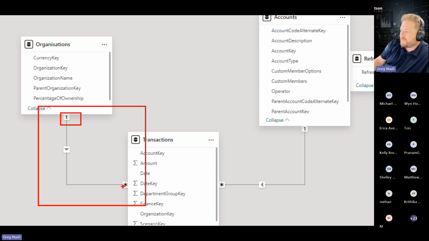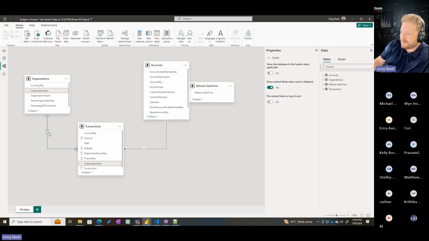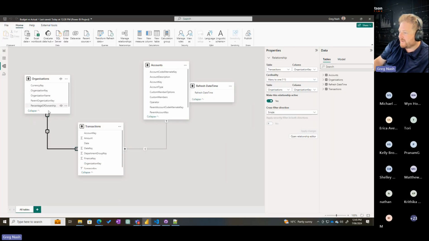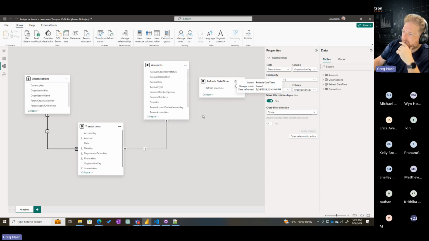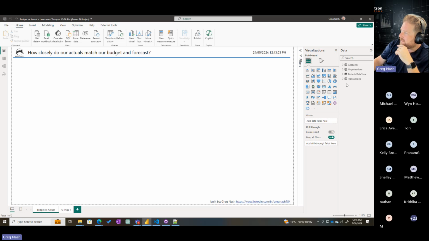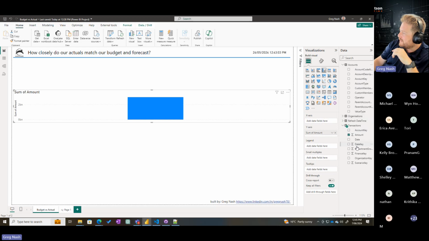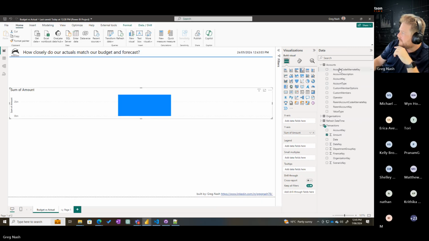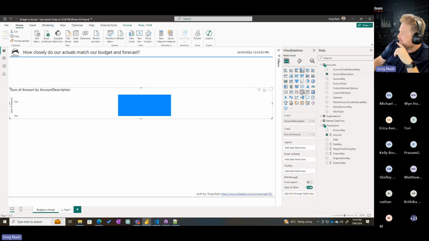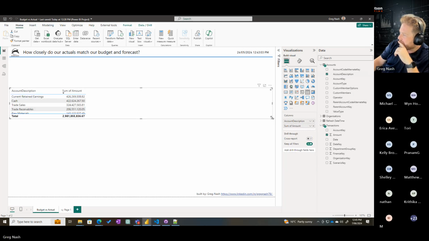On this side, we've got a one to many, which is correct. It's a one-way relationship. It goes from organization key down to organization key. So hopefully that's correct as well. All right, so we can make a P&L, right? Let's just take our transactions and put in the transaction amount and then put in the account name. There's probably an account name, isn't there? Account description. Is that it? Or is there another one? Maybe that's it. Make it a table.